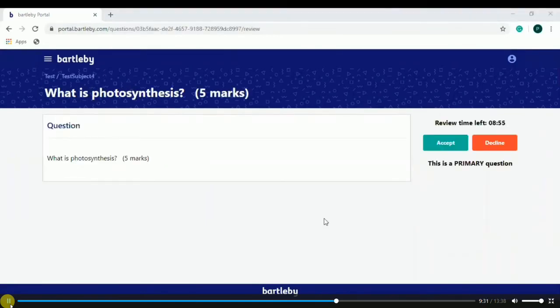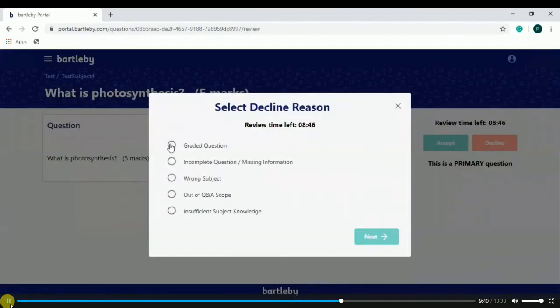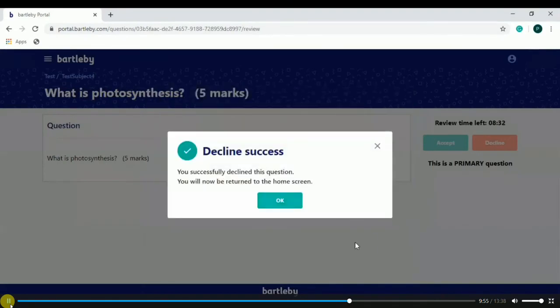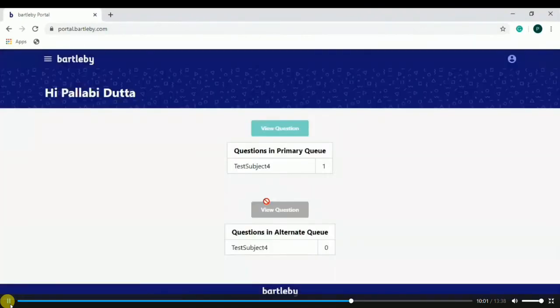Now let us suppose that the question is graded. So in that case, you have to select the Decline button. Go to the Select Decline reason and choose the first option, that is graded question, and then click on Next. And this automated message will then appear on the screen. All you need to do is confirm decline and your decline success window will appear. Click on the OK button and you will be taken to your home page.